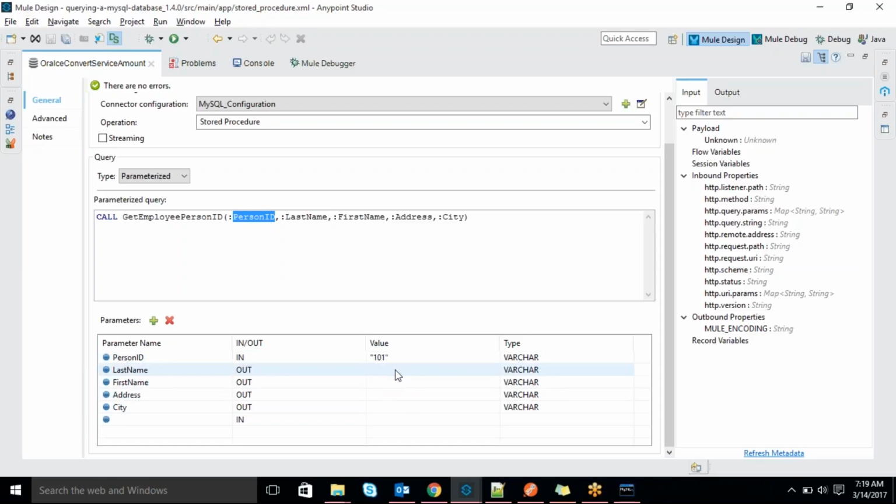So in case of out, there is no value, right? In case of out, it's not required to mention any value, because we are getting the value from the database. So that's why I'm not required to mention it here. So next one is in place of input, we have to mention the value. Okay. So coming to type.